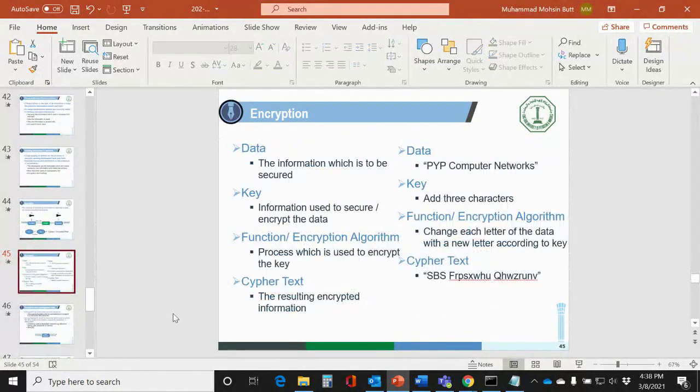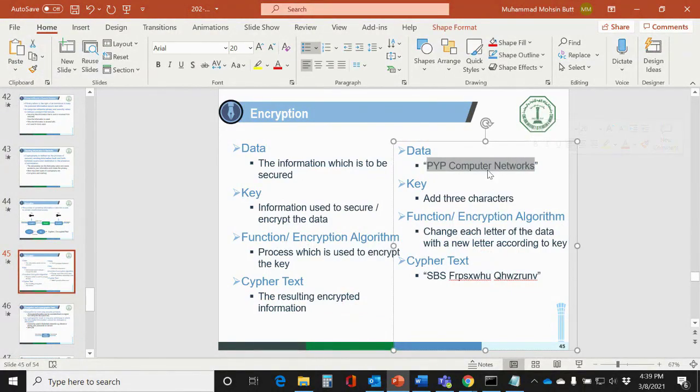To understand that, I have a very simple example. Let's say I have the data, PYP computer networks, and I want to send it on the internet. Here the key is 3 characters, and my function is to change each letter of this data according to the key. For example, P: what is the third character after P? Q, R, S. So P will be replaced with S.